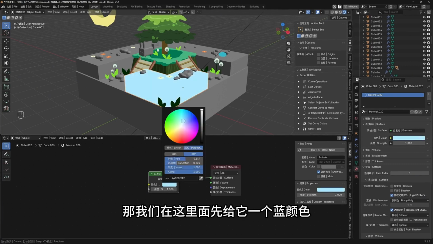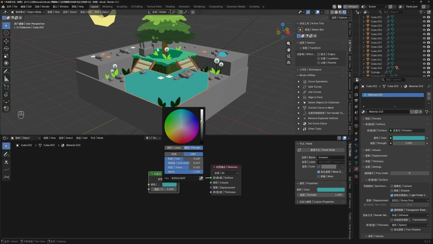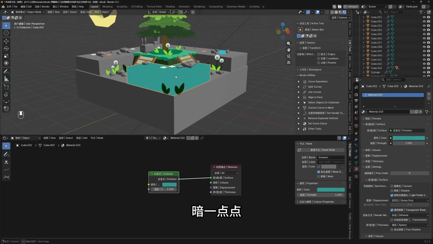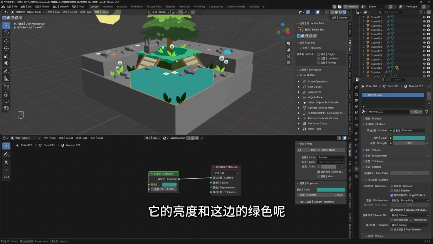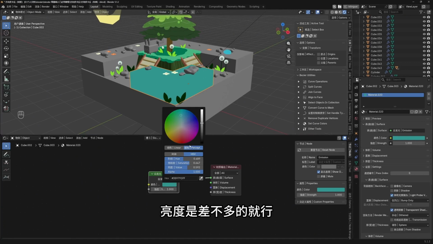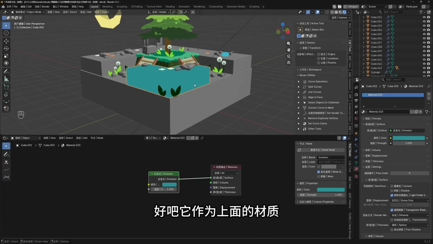Then let's give it a blue color here first. Blue-green, a little bit darker. It's such a feeling. What about its brightness and the green here? The brightness is about the same, but it will be slightly more blue. Okay, it serves as the material above.